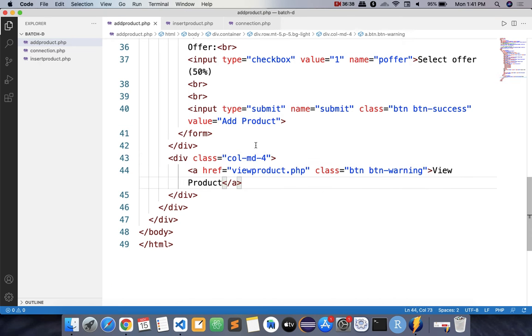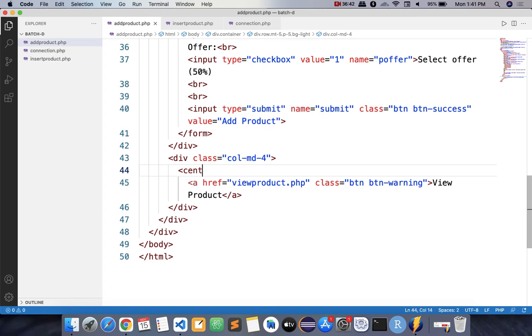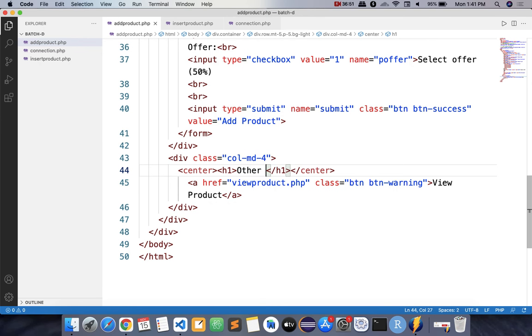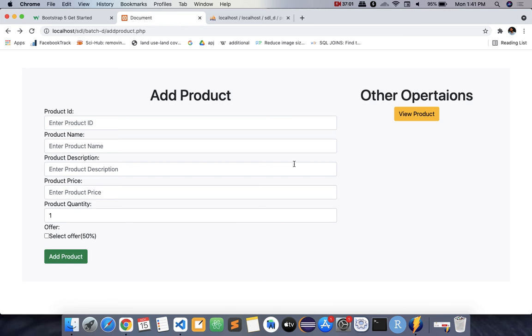Okay, and for the separation, if you want, you can have a center tag h1, other operations. Done.